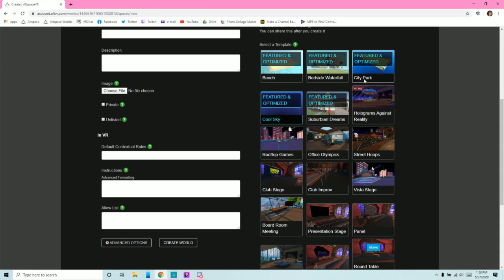So I'm going to click on City Park. When it is lit up blue, that means that's the template you're going to use. You can change this in the future. This is all subject to change if you'd like later on.